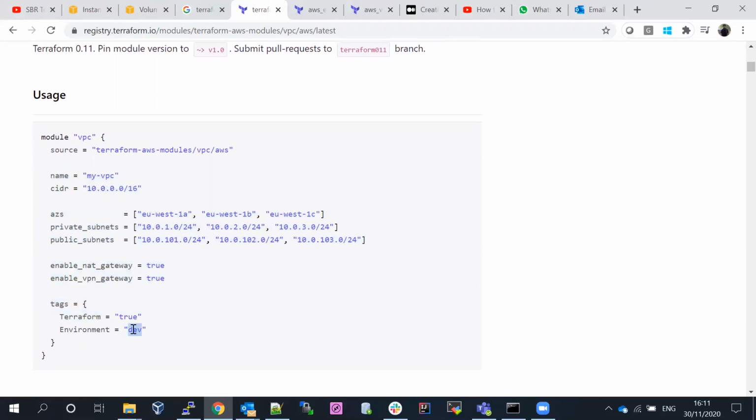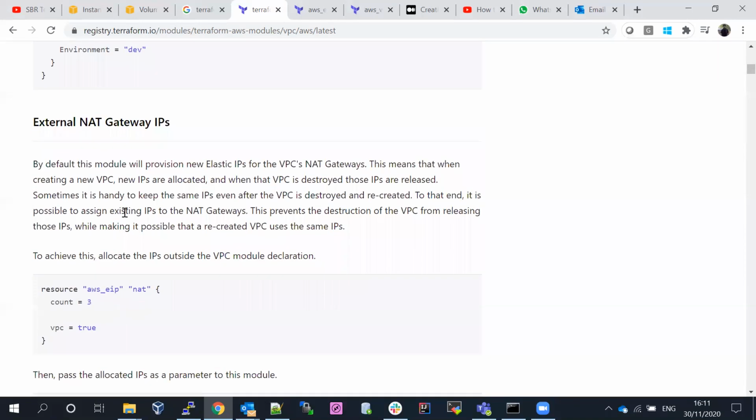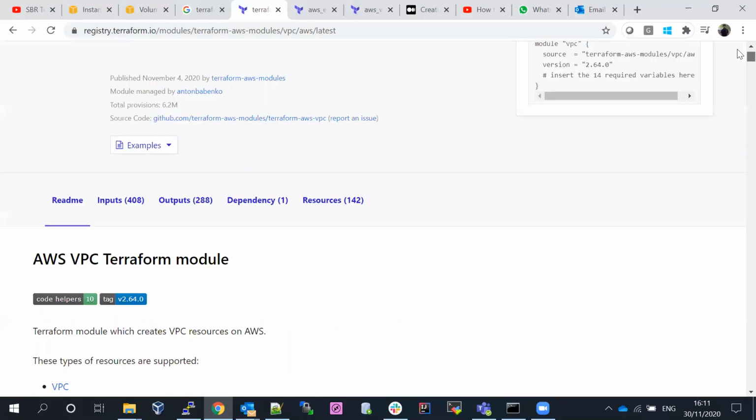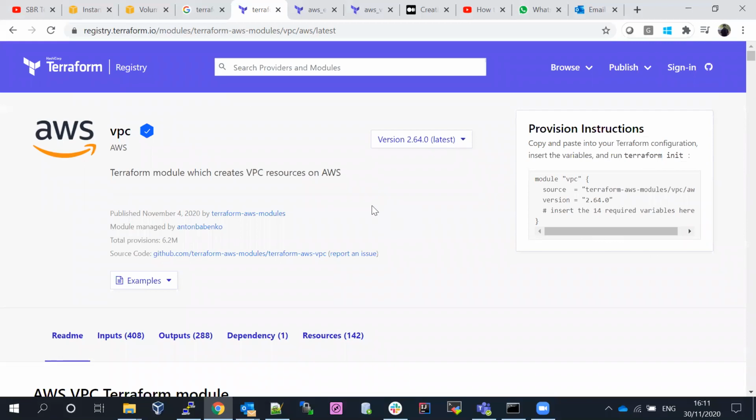If you want to use the dev environment, you can use dev. If you use the production environment, these are the values you want to assign here. If I scroll down a little bit, it would be the same. This is a module. We'll talk a little later about how we are going to create a module.